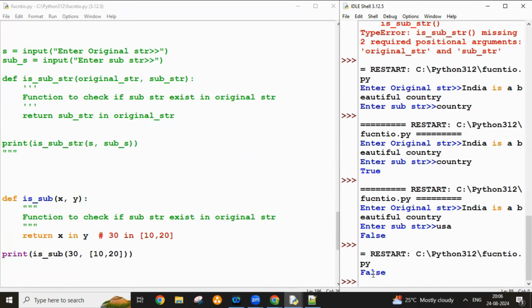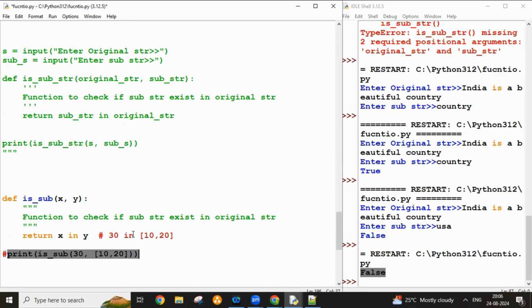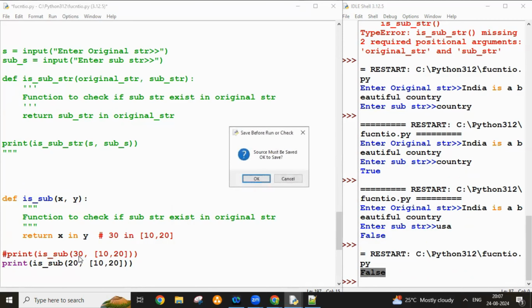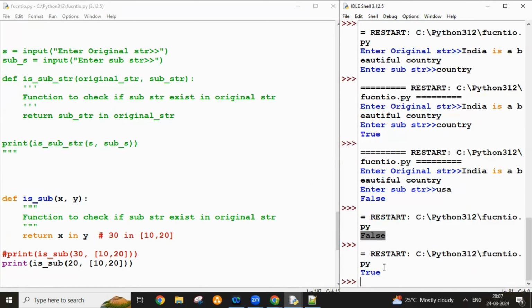Did you see this? It printed False. And for example, if I pass 20 now in another print statement, got it? If I execute this, what is it printing? It is printing True. Guys, is it clear or no? Clear, right? Even the same logic you can use: in the x you just pass the substring, in the y you just pass the original string.